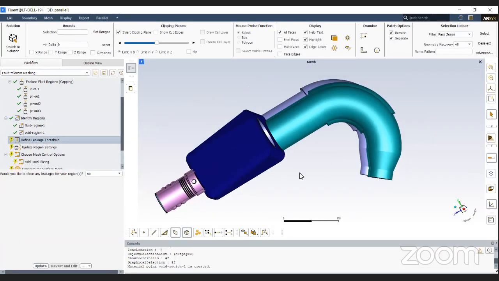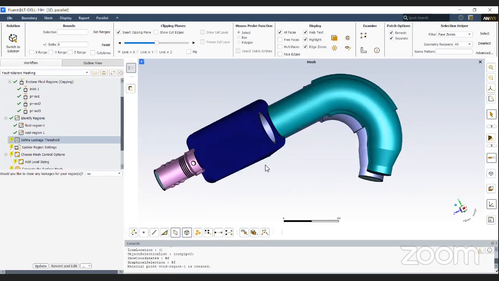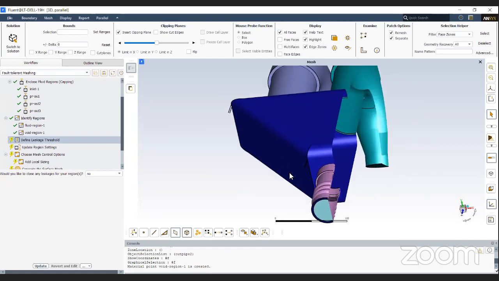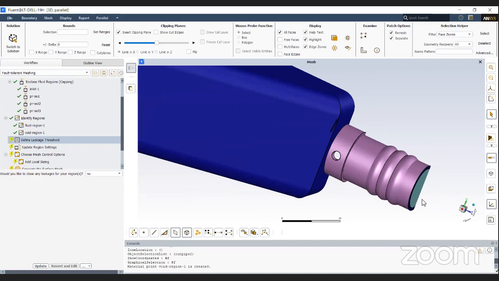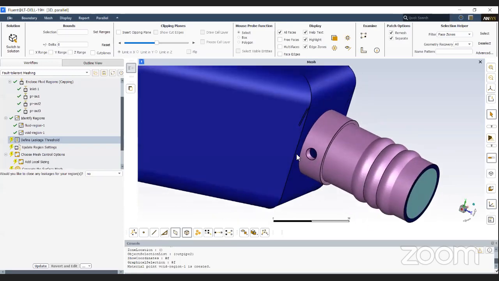Now, what is a leakage threshold? This is a concept that I was talking about while mentioning that there might be other things that you need to take care of in your geometry. So let me remove the clipping plane for a second. You can see that there's a hole in this domain. Ideally, if I were to clean this up in SpaceClaim, I would go and fill this out. But I didn't have the time to do that. I want to fix it within Fluent itself. How do I do that?